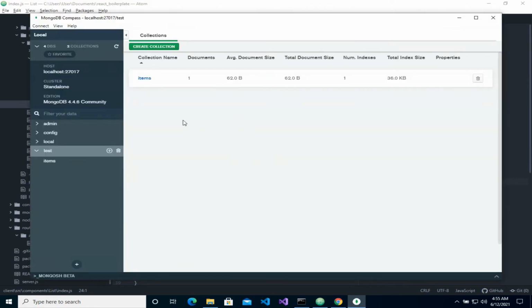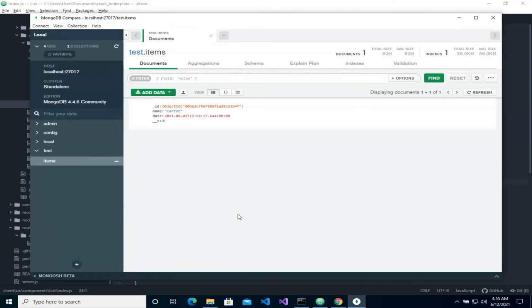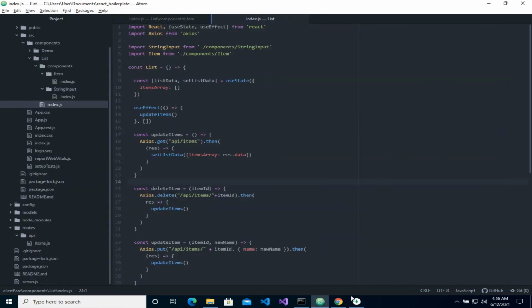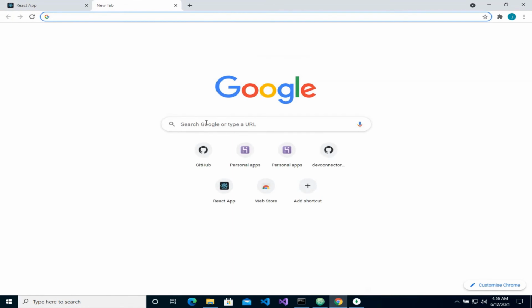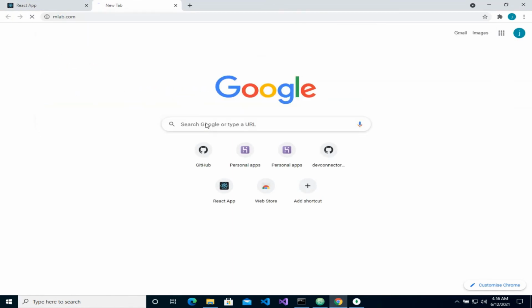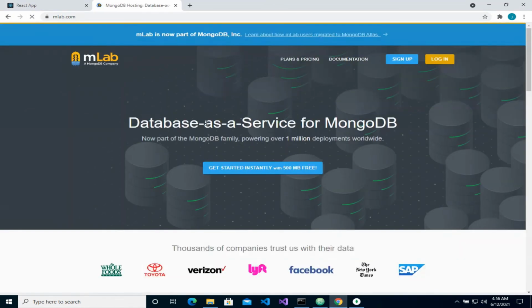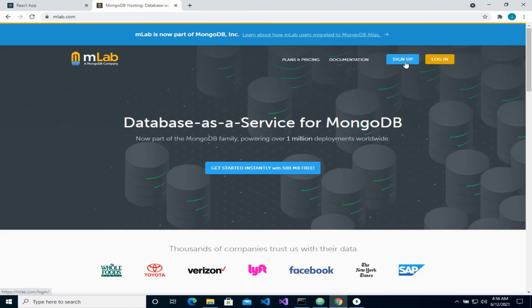Currently we are storing all of our data in a local database, unless of course you're using Mlab to host your database. From here we'll go back to a browser and we'll go back to our Mlab account and sign in.